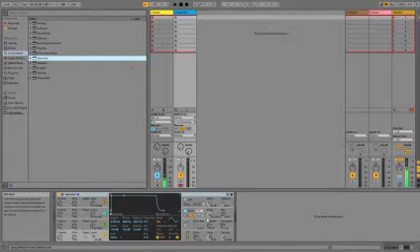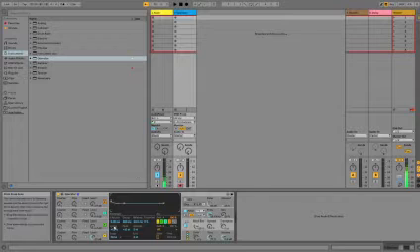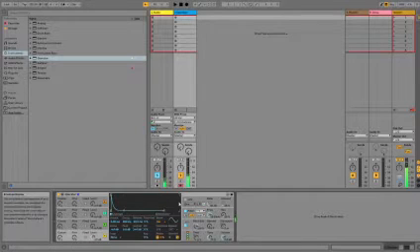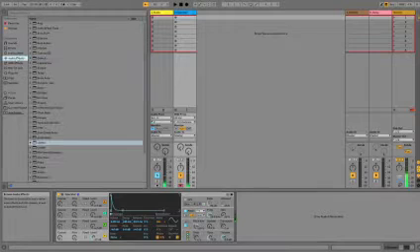I'm going to drop in an Operator, give it a pitch envelope, bring it all the way up, peak it up, bring the decay down, and let's hear what it sounds like. Okay, I'm going to fade it out by bringing down the sustain, and we should have a kick drum. Make it a bit shorter, and drop an audio effect on it. We want the Drum Bus.